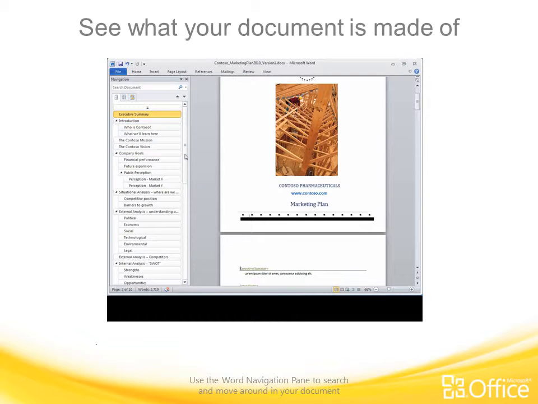This document happens to have 3 heading levels visible, but you can see up to 9 levels deep. Notice that the headings are indented according to their heading levels, making it easy to scan both top-level headings and subheadings.